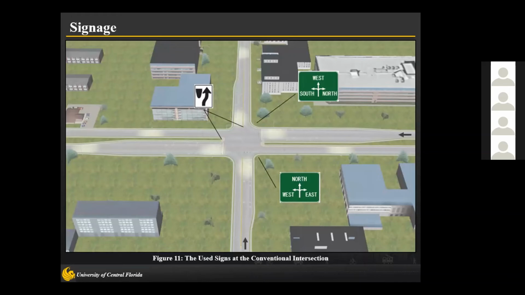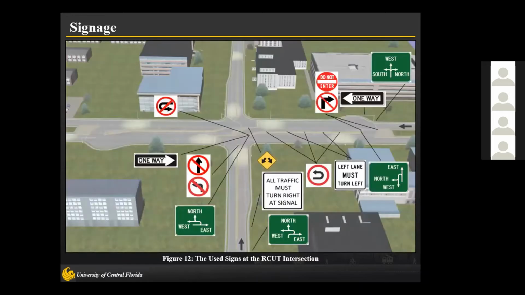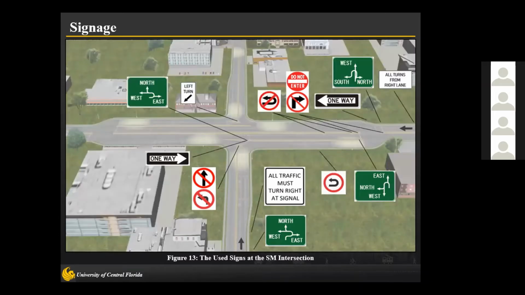So for the signage, different regulatory and guide signs were used in this experiment, especially at intersections. So this figure shows the signs that were used at the conventional intersection, and these are the signs that were used at the RCUT intersection, and these are the signs that were used at the SM intersection.